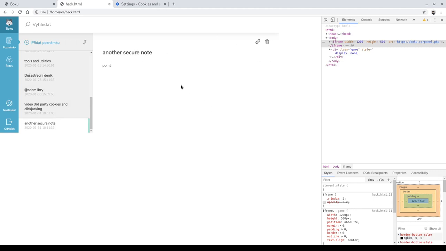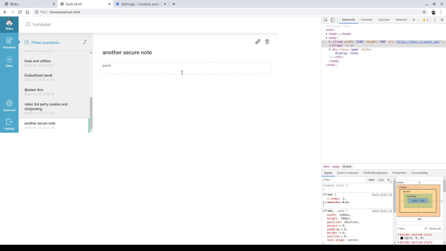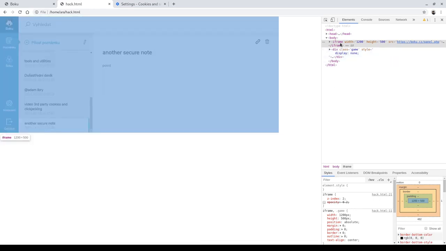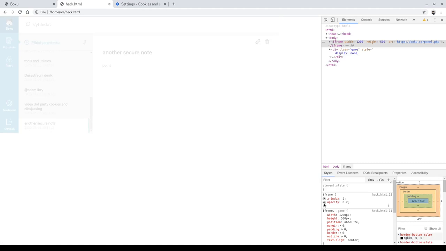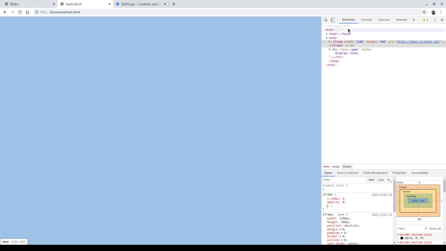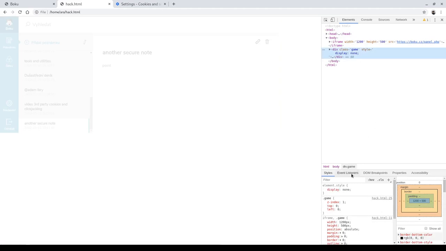And so I have this note, another secure note here in the iframe. And what we are going to do here is the attack called clickjacking, which people with third-party cookies enabled are vulnerable to. Attackers can use the iframe, make it invisible, and draw some other content over it, and try to persuade people to click on this fictive content, but they actually are going to click on the iframe items. And because they are logged in on some website, they might let them do some actions on their behalf.